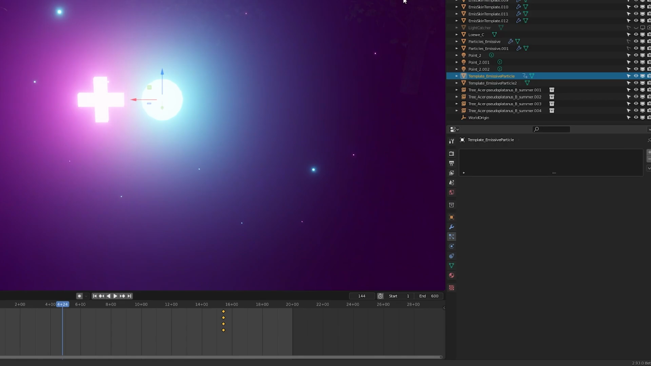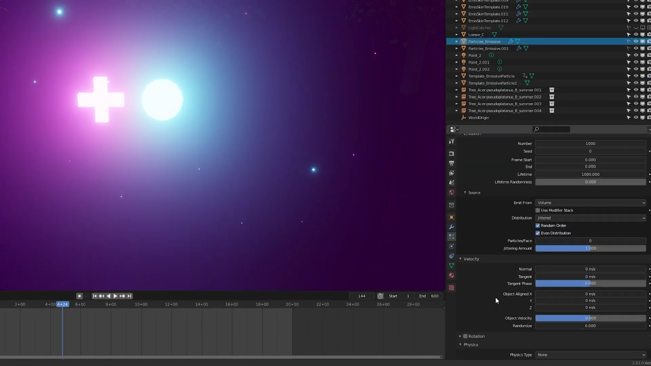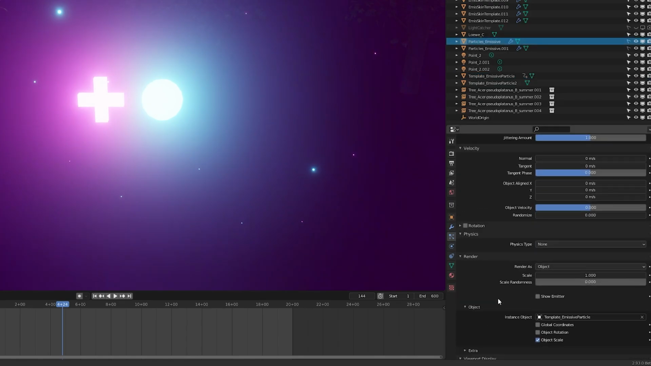Another note about the particle systems is that you can have them vary the scale of the template object, but I wanted to make sure that they were the same size as the original. So when I made the template object really small, I pressed Ctrl A and applied the scale. And then I made sure that the scale was set to 1 and the randomness was set to 0, so it didn't try to modify how large the particles were.